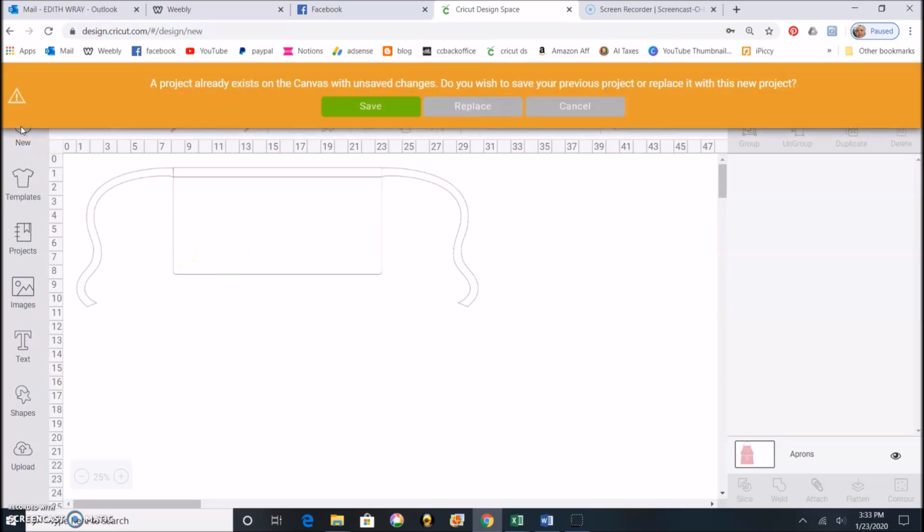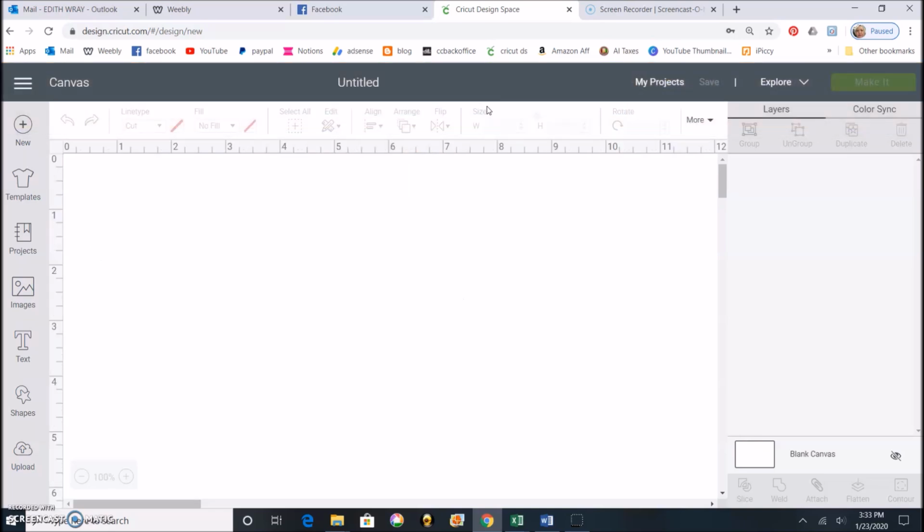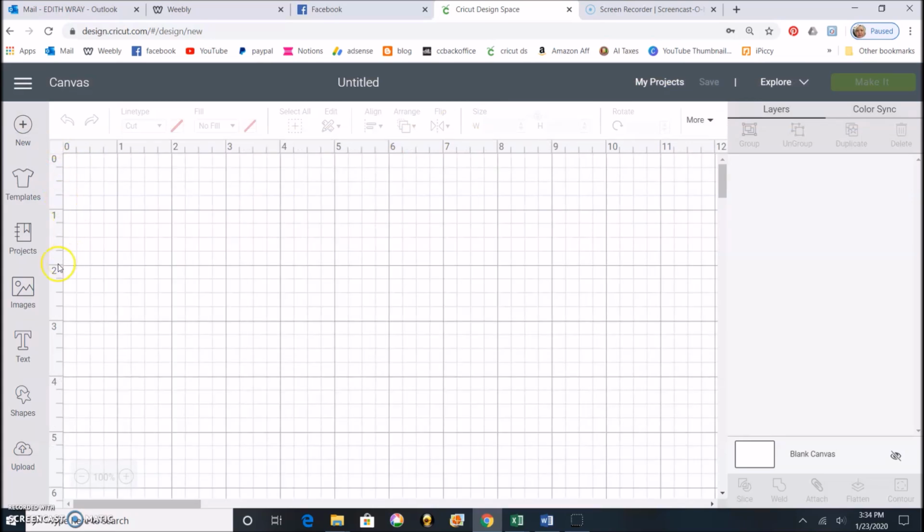So let's just do a new project. And when you do a new project, it always asks you, do you want to save this one or replace it? If you've made something you want to save, make sure you save it. I'm just going to replace it. And I'm going to put my grids back.